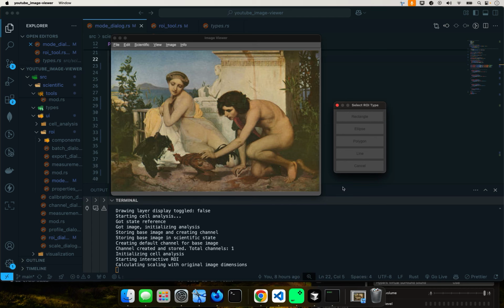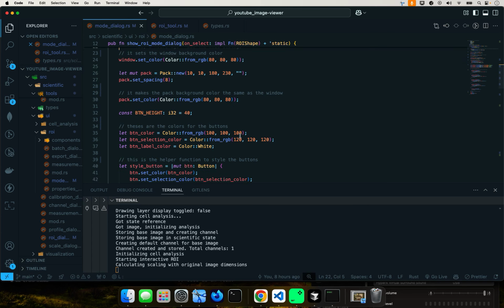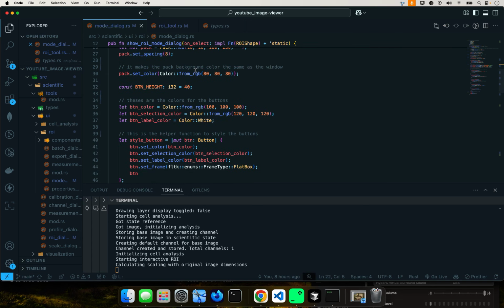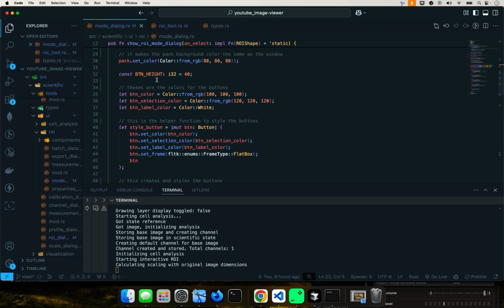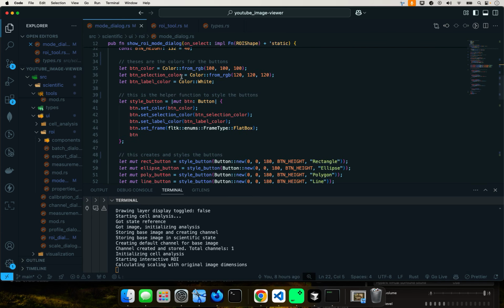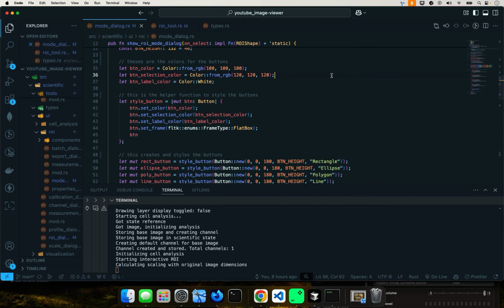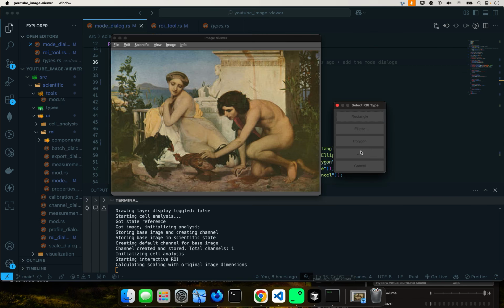Width and height, 180 by 230. And we continue. This one, same thing, the background color to match the same color from the other window. The button height, these are the colors for the buttons. This one right there, as you can see, it's 120, so it's a little bit lighter. So you get a nice contrast.